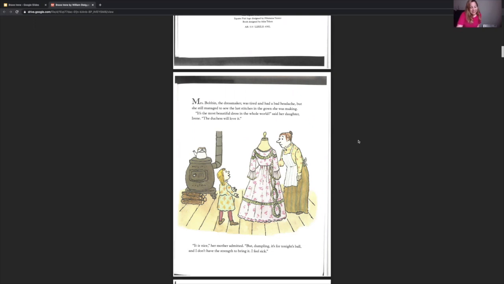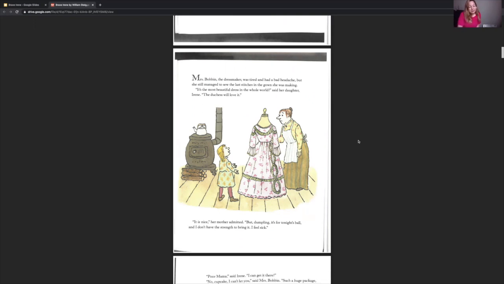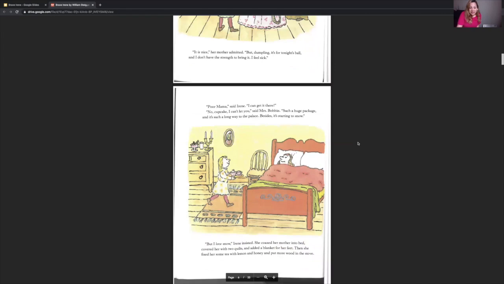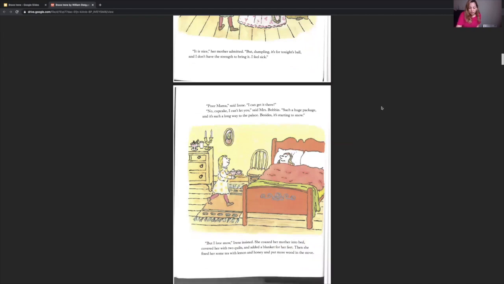"It is nice," her mother admitted. "But, Dumpling, it's for tonight's ball, and I don't have the strength to bring it. I feel sick." "Poor Mama," said Irene. "I can get it there." "No, Cupcake, I can't let you," said Mrs. Bobbin. "Such a huge package, and it's such a long way to the palace. Besides, it's starting to snow." "But I love snow," Irene insisted.